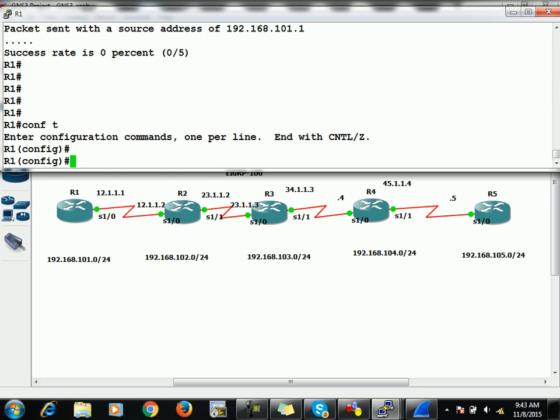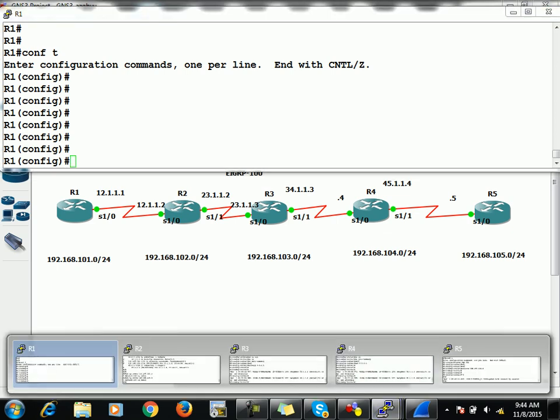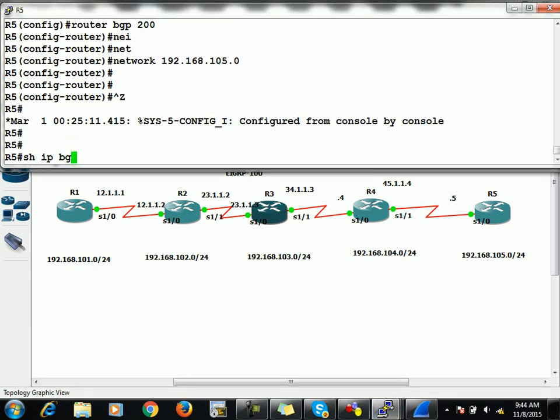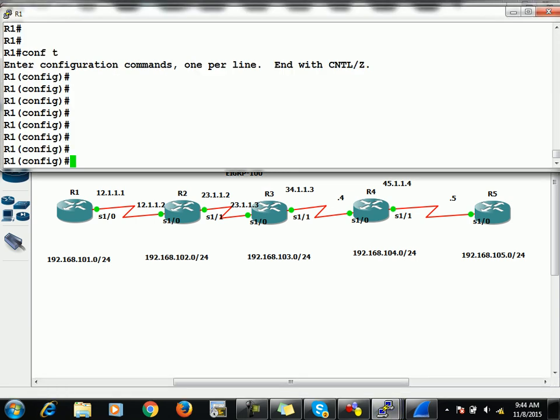Fine. So to solve this problem, again use a route map, set your next hop. Previously I configured the route map in the inbound direction. This time I'm going to configure the route map in the outbound direction. See, prefixes are going towards R5. R5 has learned. You see, so show IP BGP, and to reach 101, its next hop is what? 1.1.1.1. R1 is giving this information, right?